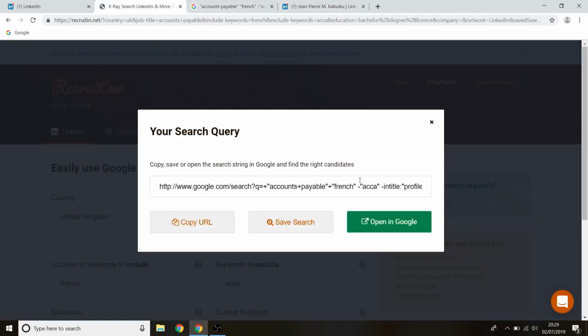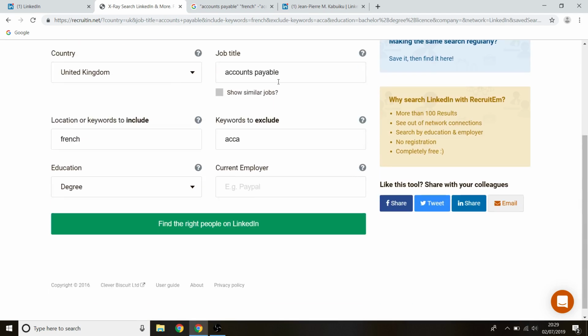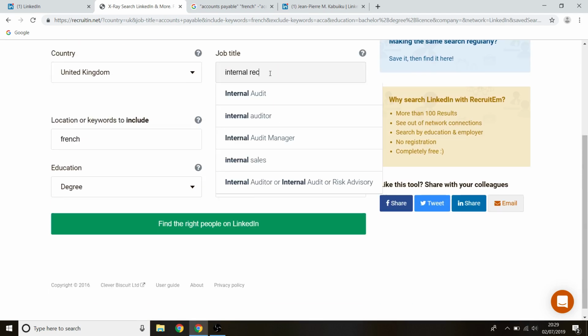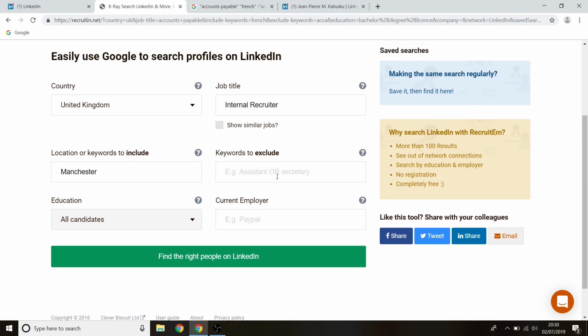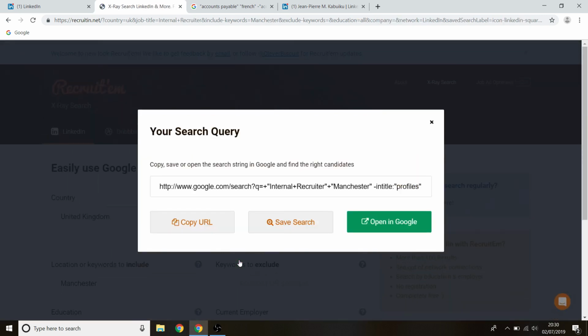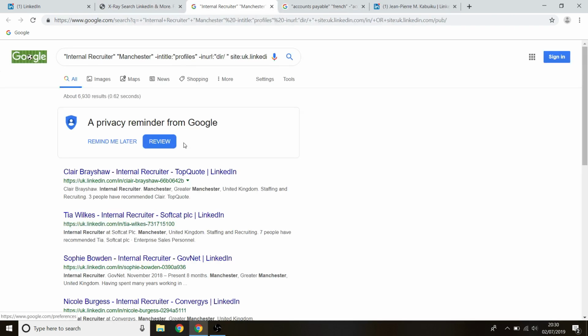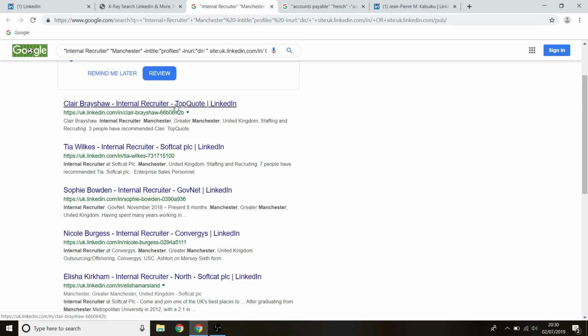On the business development side, you could do a similar search. So chances are, if you want to find an internal recruiter, you could take the word French out, and you could put location, let's say Manchester, and we don't care if they've got a degree or not. And you could put in a keyword potentially, and this will work the same. So this person's an internal recruiter here. I'll just give you two examples on that.